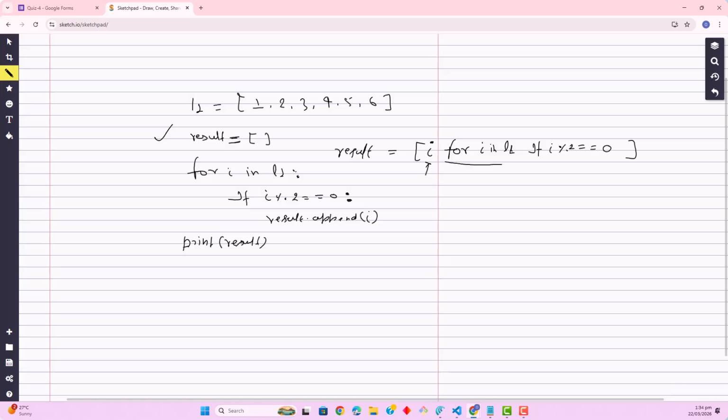Then apply your loop here. Write the same loop, for i in L1, and then your condition. The condition is if i modulus 2 equal to 0. So how exactly does it work? First, it will execute this loop, for i in L1. Then it checks this condition. If i modulus 2 equal to 0 is true, then only it will add i here.